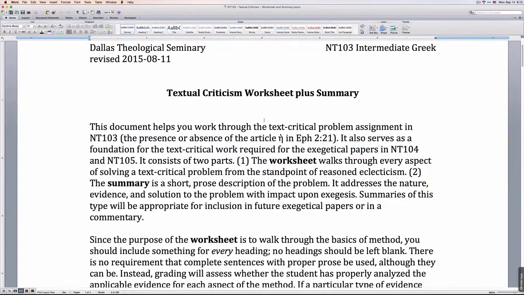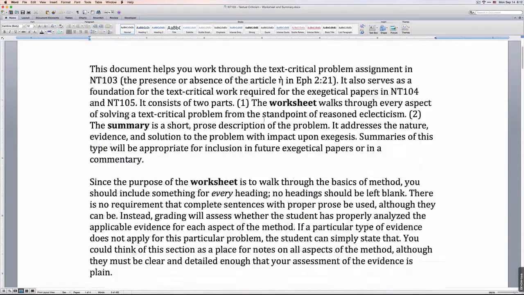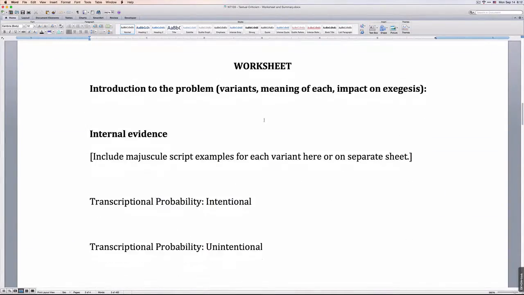This is a copy of the textual criticism worksheet plus summary that you are going to complete for the text critical problem in Ephesians 2:21. The most important thing to get is that you need to have an answer, some material, some discussion for every single one of these categories.